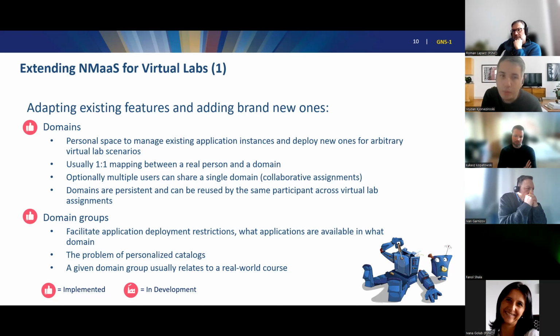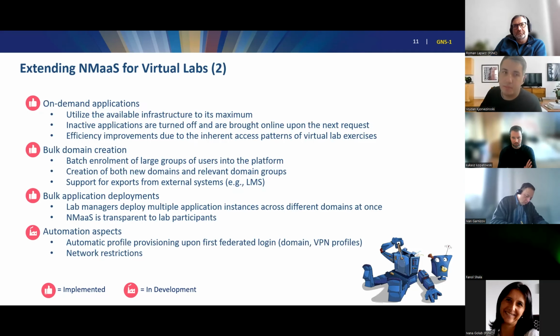In the real world, how we are using this during the pilots is we map a given course to a domain group, and then we just whitelist the necessary applications required for completing the virtual labs within that course in the domain group. Any domain that is part of the given domain group will be able to deploy the whitelisted applications. In case, of course, a given domain is part of multiple domain groups, in reality, this translates to a given student being part of multiple courses using the virtual lab. In that case, the restrictions will be merged with a union operation. So the student will be able to deploy all of the whitelisted applications across all of the domain groups that their domain is part of.